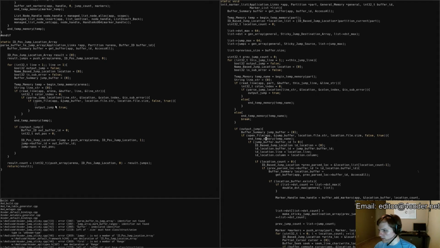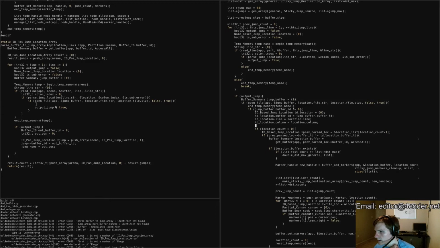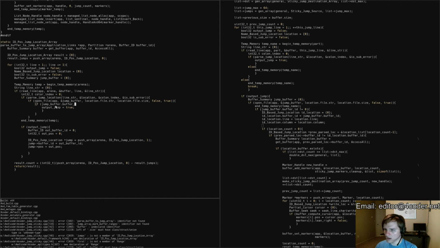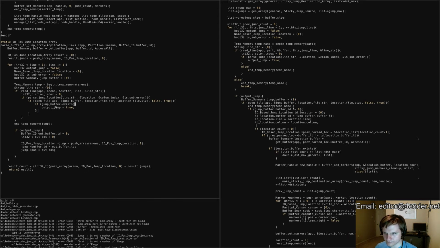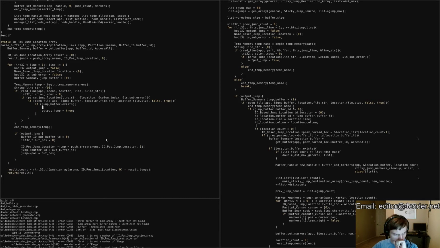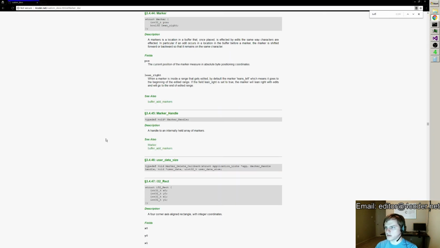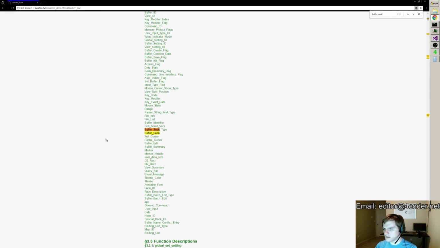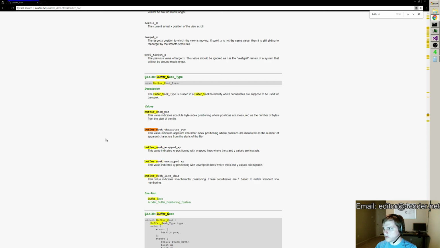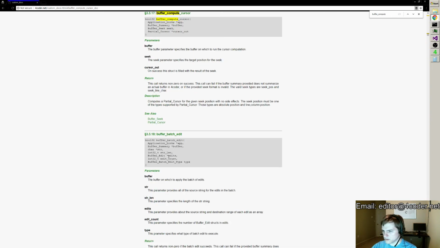The last thing I need to do is ensure that the jump buffer exists, and then I have to do a cursor thing. So buffer seek. I'm going to have to go to the docs here. Buffer seek, buffer compute cursor. Okay.